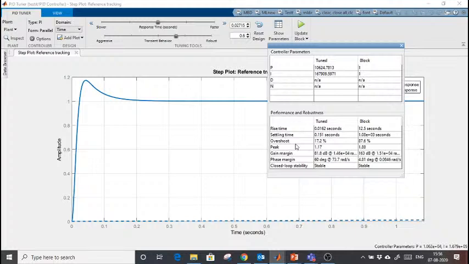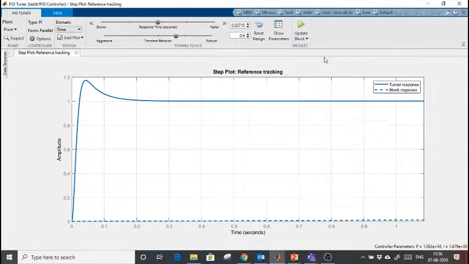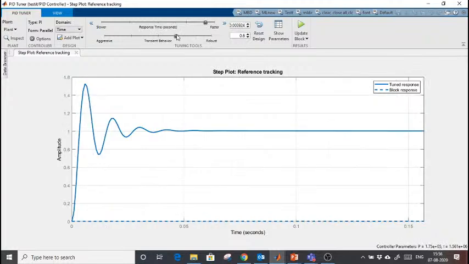For that kind of tuning, there is a toolbox in MATLAB called Simulink Control Design. You can use it to tune this kind of parameters also. So we are not discussing that. Okay, so what I am going to do, right now the output which I wanted I am not getting. So I am going to increase this response time. Also I am going to increase this transient behavior somehow.